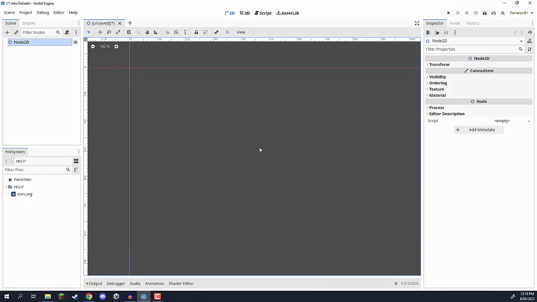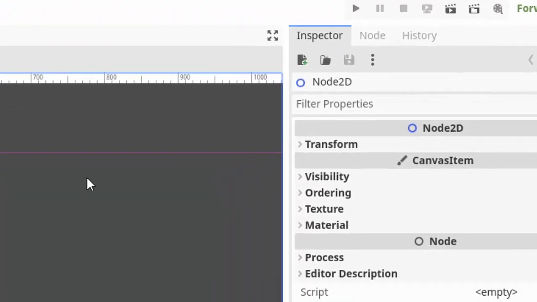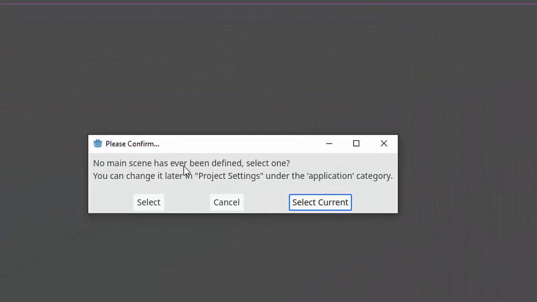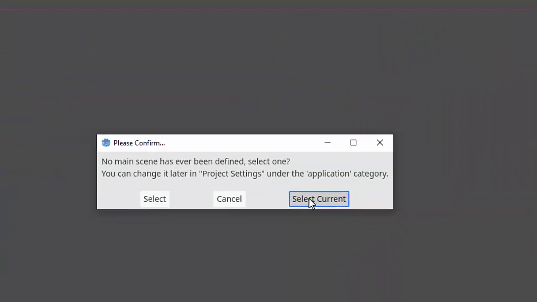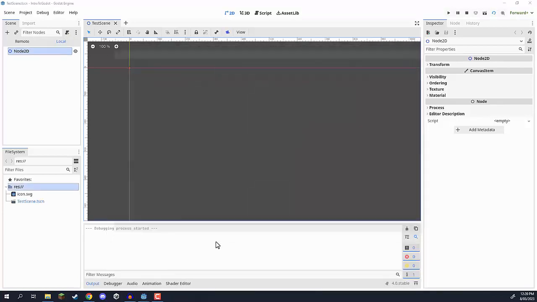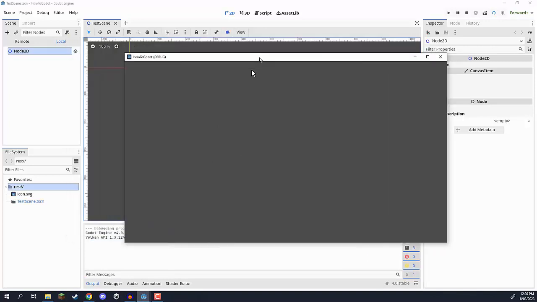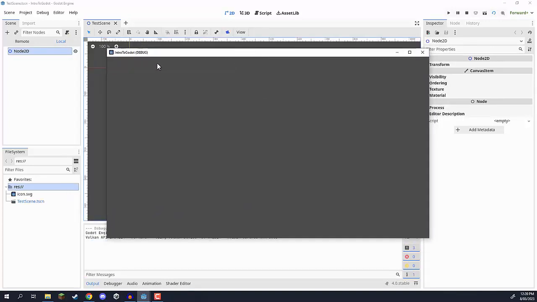Now, how do we actually play our game? Well, at the top right corner here of our screen, you'll see we have a few different buttons. First up, we have the play button. Now, if we click on that, it's going to ask us to confirm our default scene. So we'll just go select current, and it's going to ask us to save our scene first. And I'm just going to save this as our test scene, hit save, and it's going to launch up our game window right here.